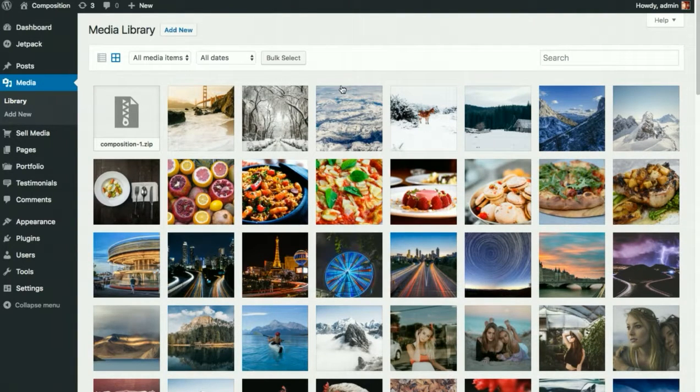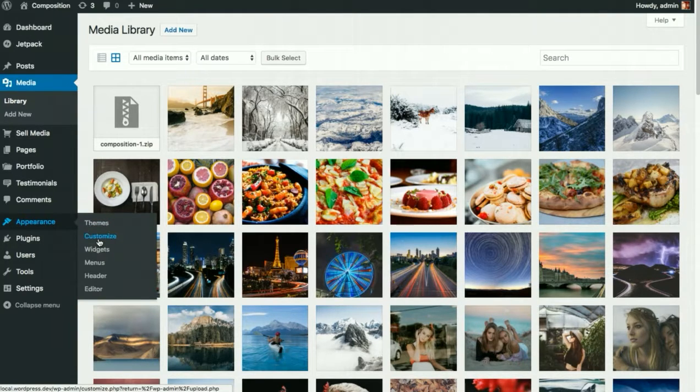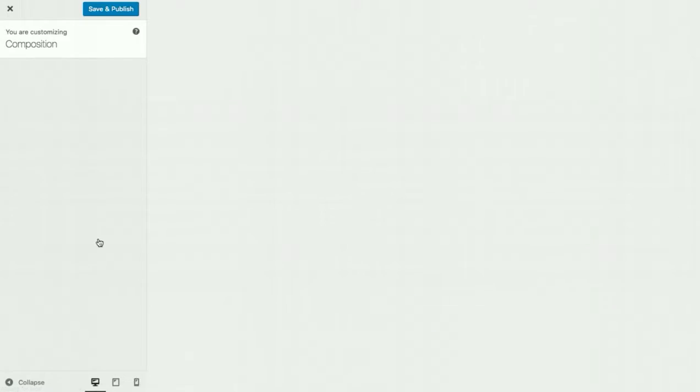So now that we've verified that we have demo content or dummy content on your website, we can now start to customize the site on the Appearance Customize page.